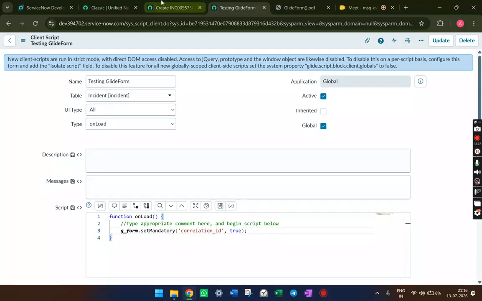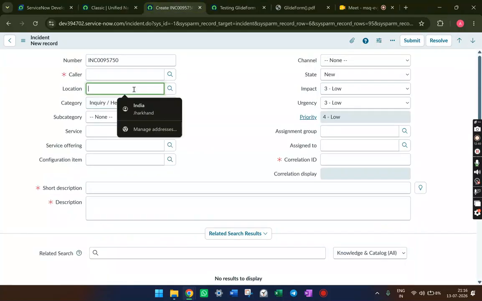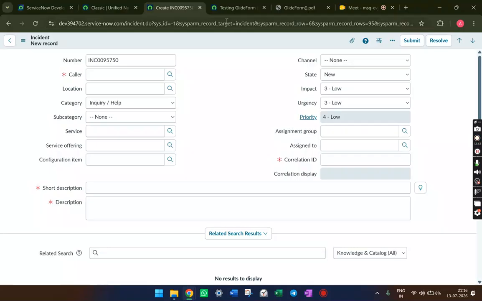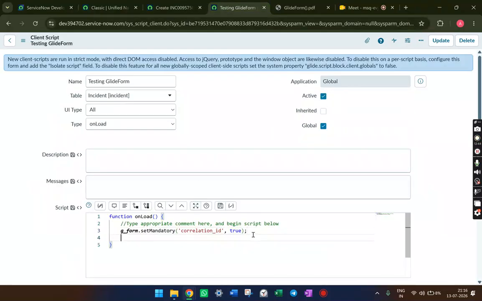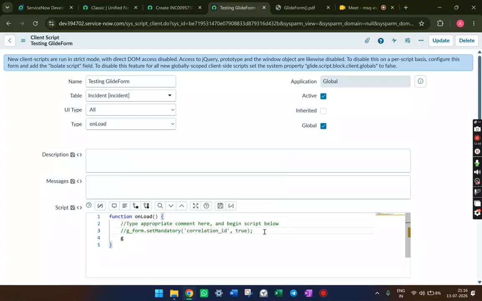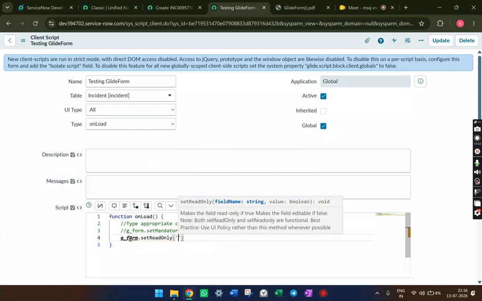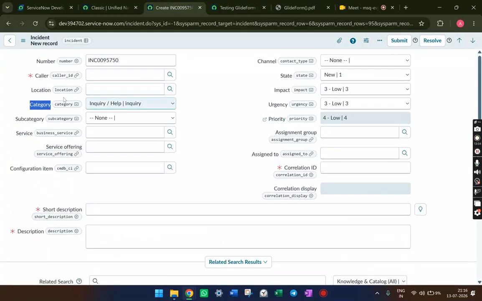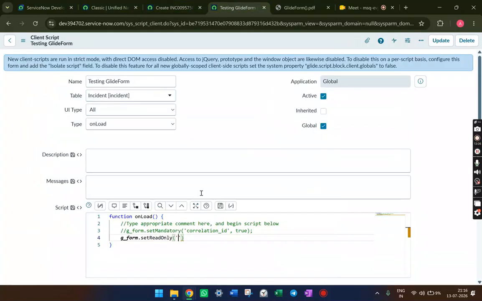Now, in the same way, suppose this location field is here. Now we will make this location field, and once you give a double slash, the code will not run. It will act as a comment. So I am giving a comment as of now. Now I will use g_form.setReadOnly. I am making that field, this location field, read only. Location, and then true.